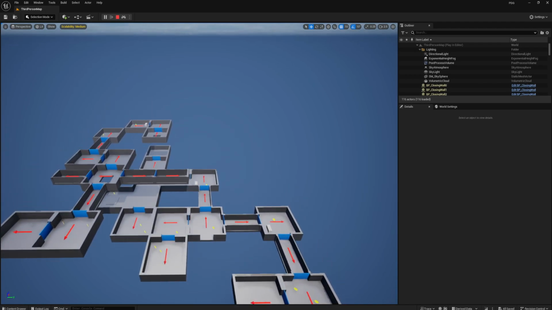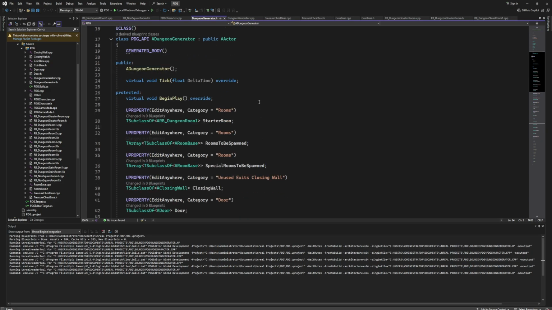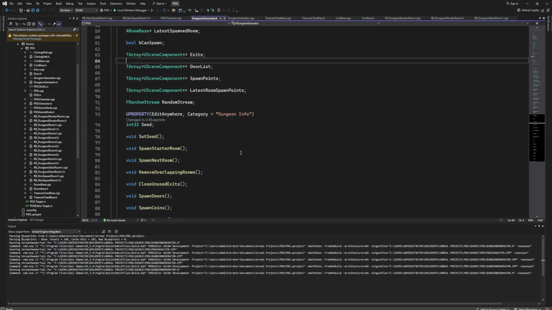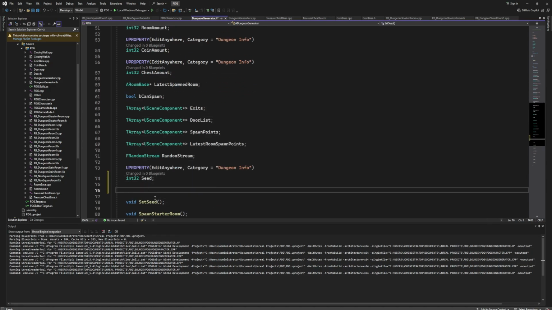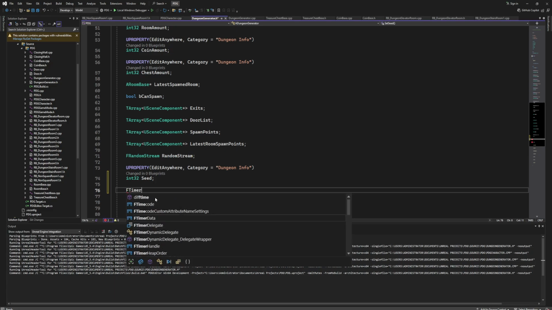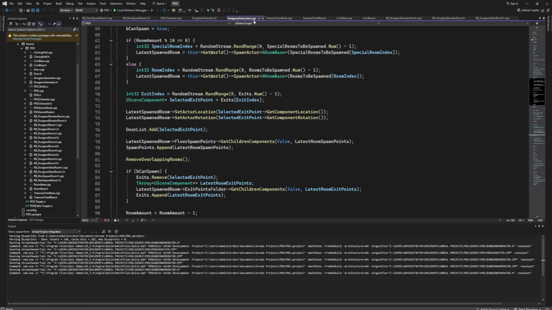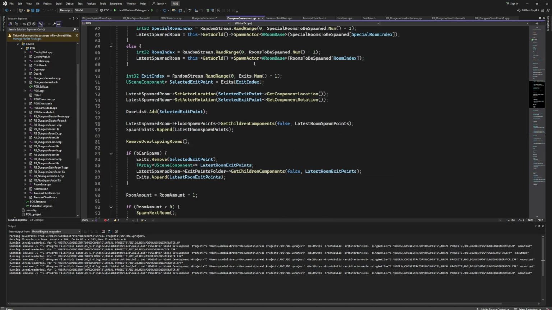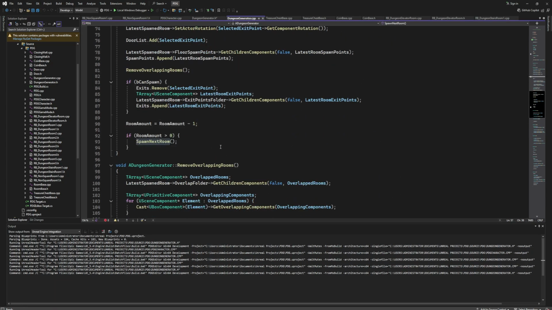So we basically need to go to our dungeon generator header, and here we are just going to declare a new timer. Okay, so we are going to do that below this declaration of our seed. So we need to type FTimerHandle, and I'm going to name it something like SpawningRoomHandle. Okay, so now we need to go to our dungeon generator .cpp, and inside our SpawnNextRoom function, here we are just going to basically comment this.